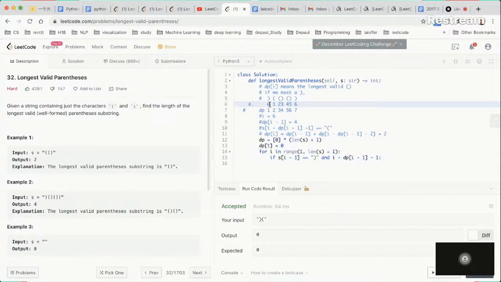Actually, we need to see the negative one, so it should be minus 2. It's greater or equal to 0. And yes, it should be equal to the left parenthesis. So we need to update. Then we need to update the dp value here. Okay.